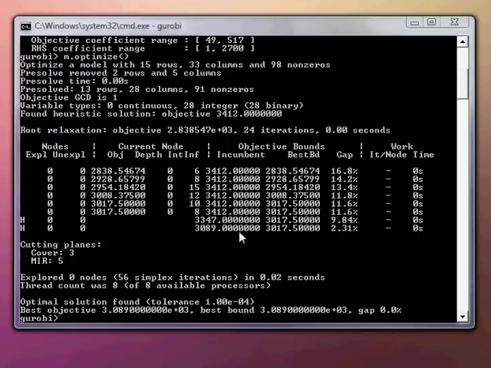It doesn't actually show the lower bound increasing up to the value of the upper bound, but once we found the solution of 3089, we're able to increase the lower bound to be equal to 3089. Once the lower bound and the upper bound are equal, then we have an optimal solution. So at this point, we've solved this problem to optimality.